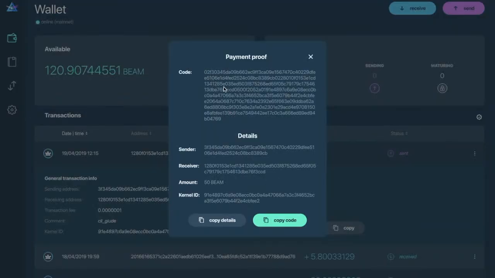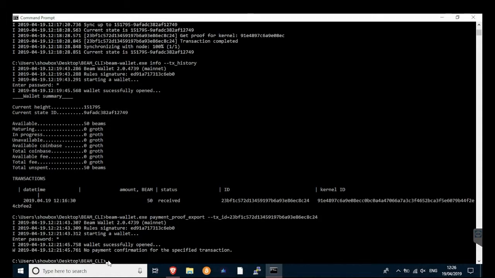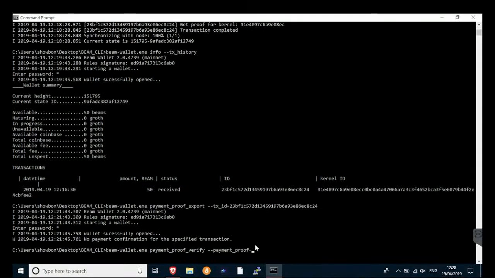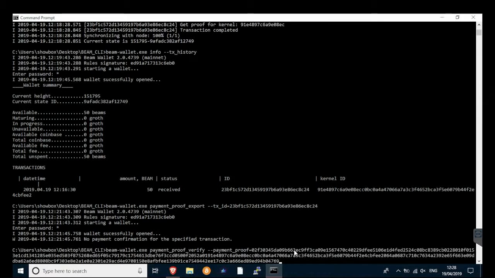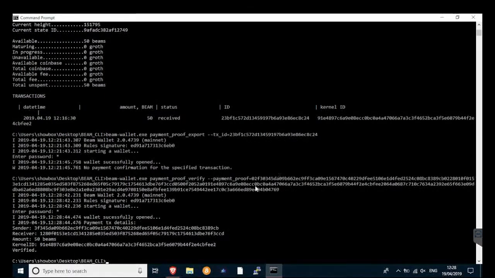I'm going to take that, copy the code, and that will move us back to the CLI wallet, and we want to put this command in: Beam wallet payment proof verify, payment proof ID there, copied in. That should print out a screen to tell us that that transaction was completed successfully from the sender address to the receiver address, the amount, kernel ID, and that it had been verified fully. So that there is proof of payment.